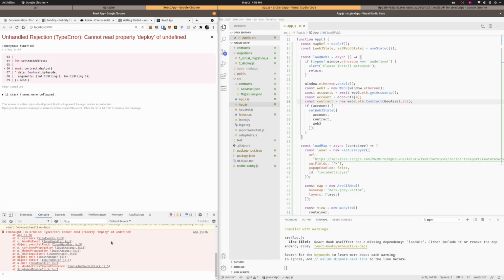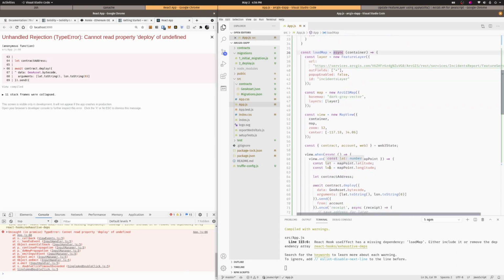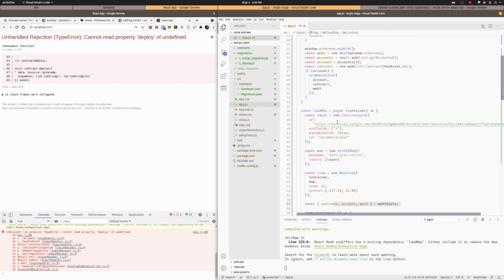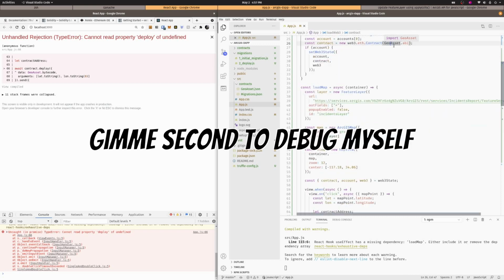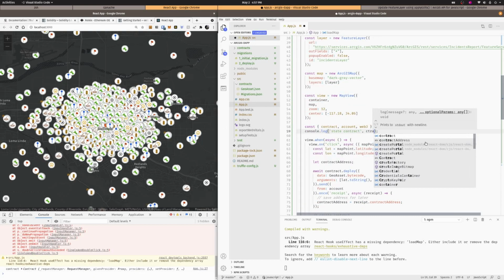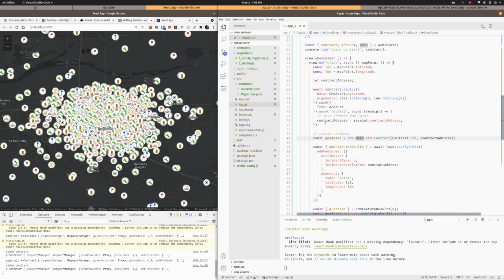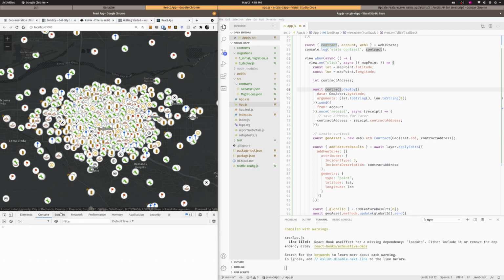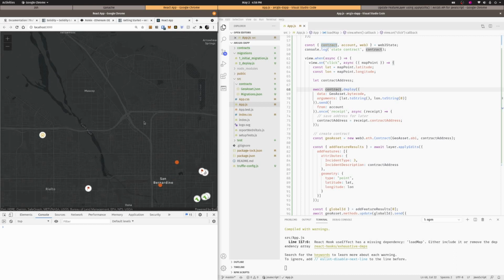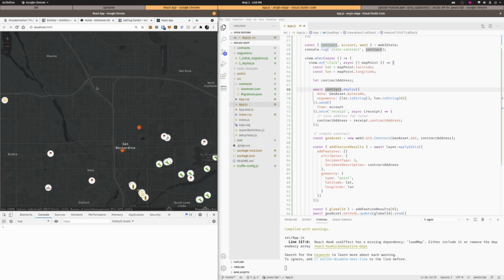Cannot read property deploy of undefined. Okay, let's come over here. Contract. Did I not set contract over here? Contract. Yeah, it was trying to tell me that that was not legit, but okay. All right, it's okay. Let's try it again. So let's come back over here. Let's try this one.